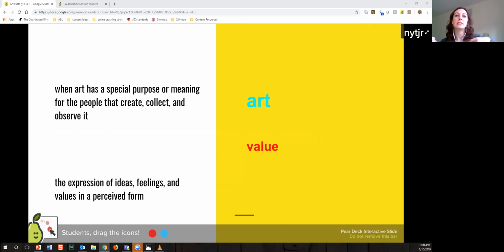So these are two of the definitions from the unit very much at the beginning. And I just put them back up here to bring them back into our mind, that when we talk about art, and if you hadn't noticed, you can just drag the blue dot, which matches art, to the definition you think art goes with, and drag that red dot, which matches value, to the definition that goes with. So a bunch of you've got that sorted out. But the definition from the lesson is the expression of ideas, feelings, and values in a perceived form.